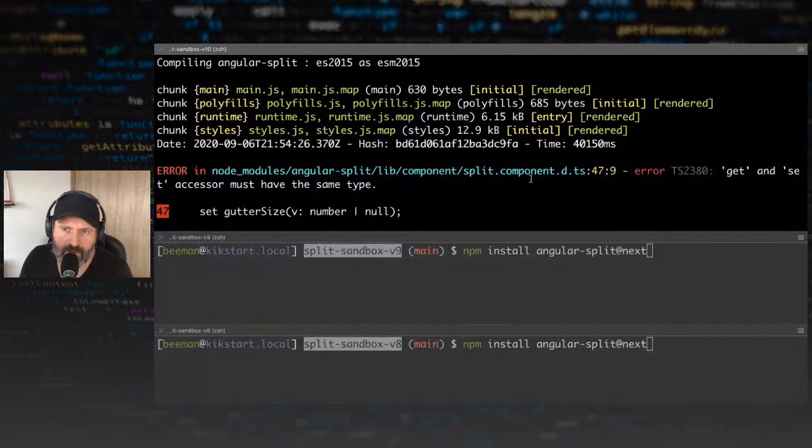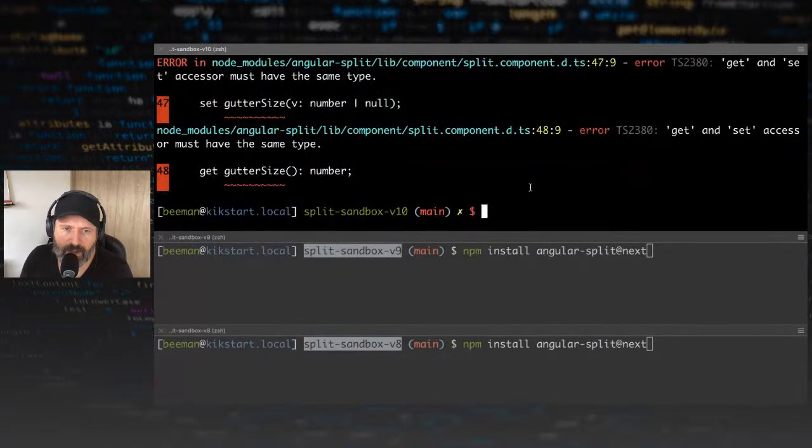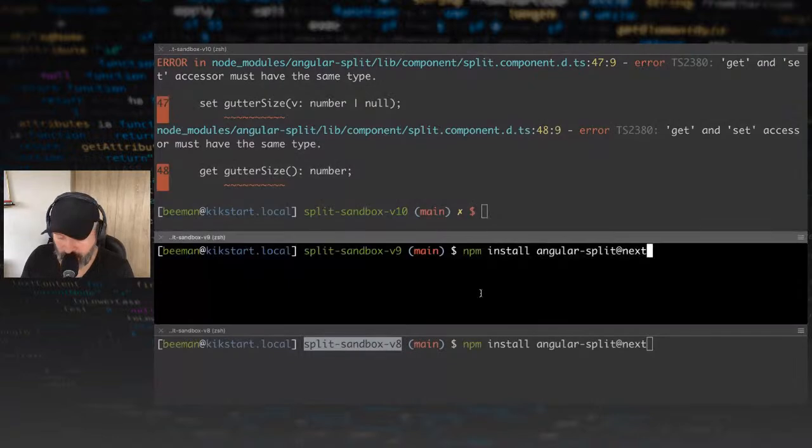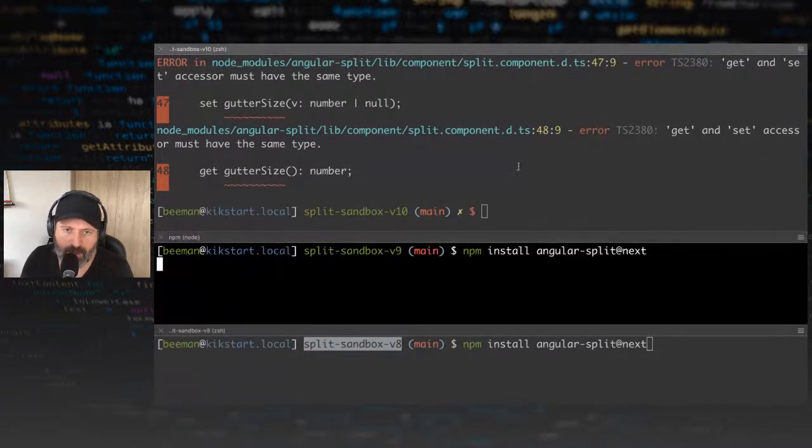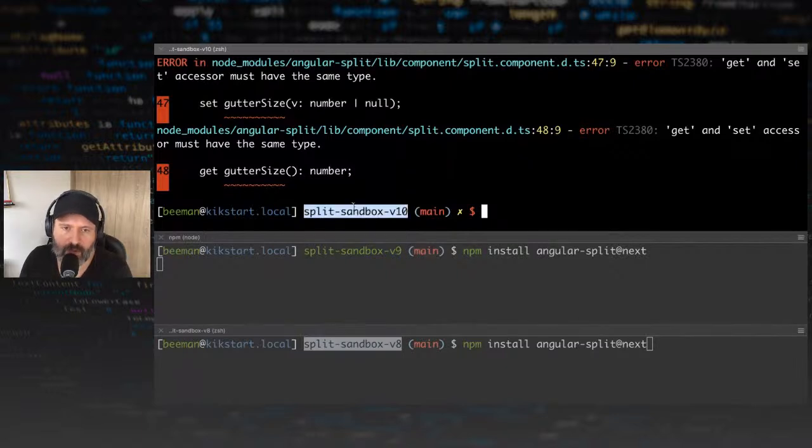Okay, we do have an error here. Getter and setter must have the same type, in split component.d.ts. Okay, so this is interesting to see. This Angular 10 one is not working directly. I would not have expected that, as it's built with Angular 10.